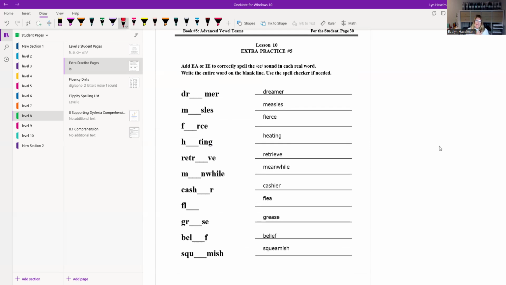Okay, so for this one, add EA or IE to correctly spell the E sound in each real word. Write the entire word on the blank line. Use the spell checker if needed. I think students will need to use a spell checker on these. Again, the IE is a very uncommon way to spell this sound.